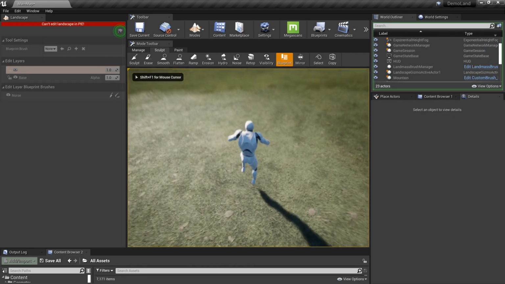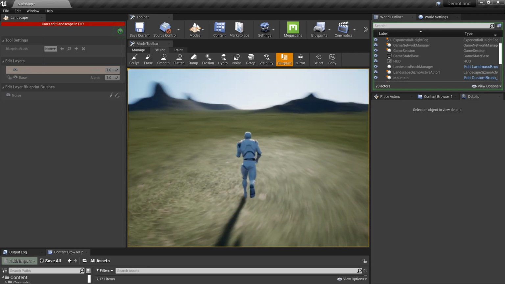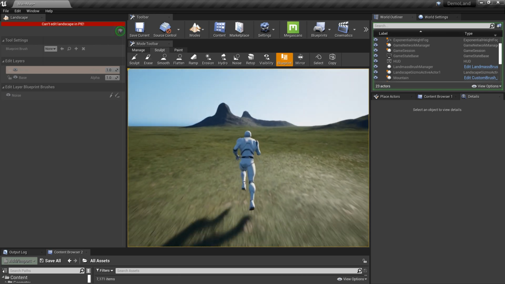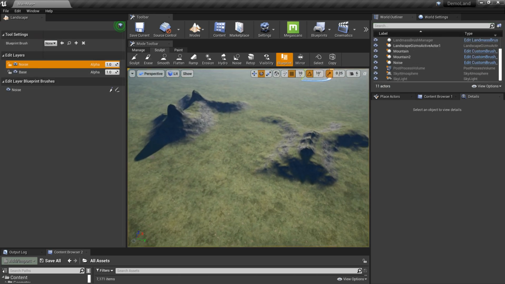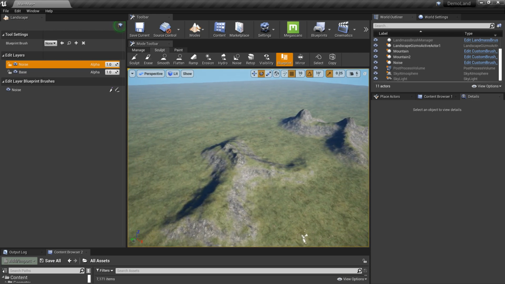Let me put the player. Right, yeah, even from the ground it looks nice. Yep, it's pretty cool. So yep, this is it. We made a quite interesting mountain just within the Landmass plugin.